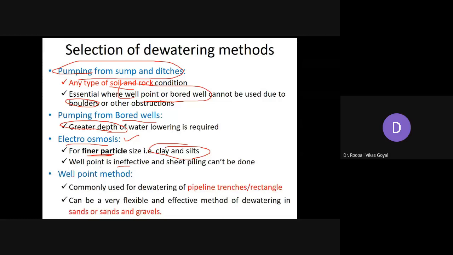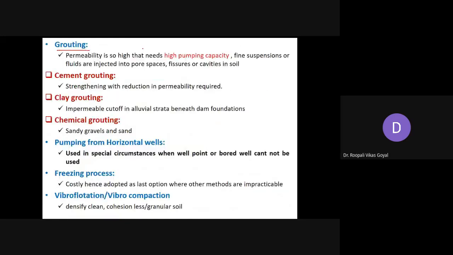Then well point method. So generally rectangle हो या फिर continuous line of excavation हो, so generally you can use it, and it can be a very flexible and effective method of dewatering in sand and combinations of sand and gravel. Then grouting. So here the permeability बहुत ही ज़्यादा है, उसमें आप pumping use नहीं कर सकते because high pumping capacity is required. So in that case, you can inject your fluid or clay or chemical in those particular fissures or cavities in the soil because the permeability is very high. पानी तो फटाफट पास हो जाएगा, तो pumping नहीं कर सकते.